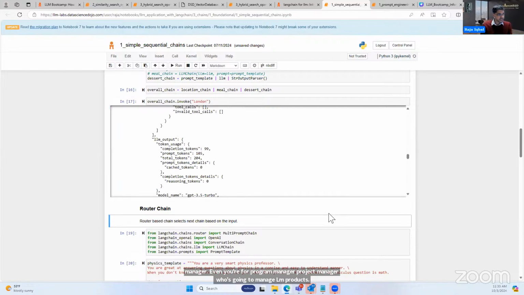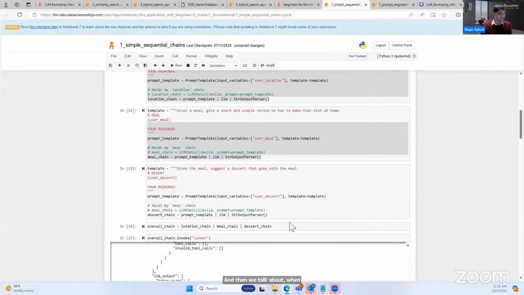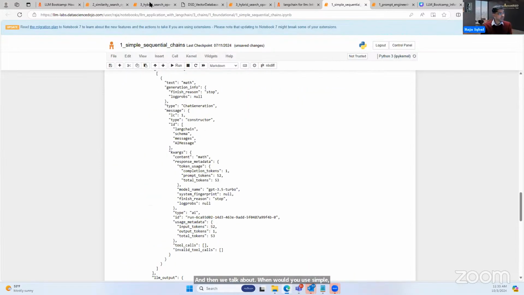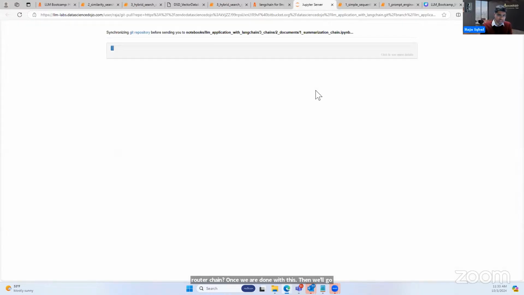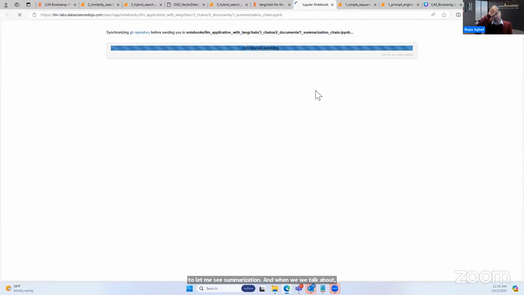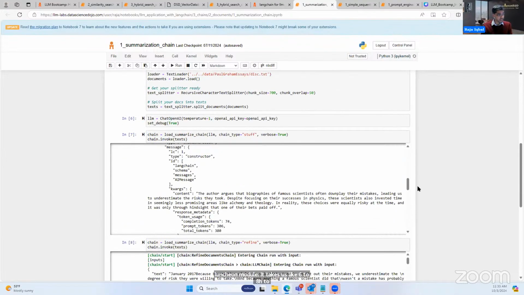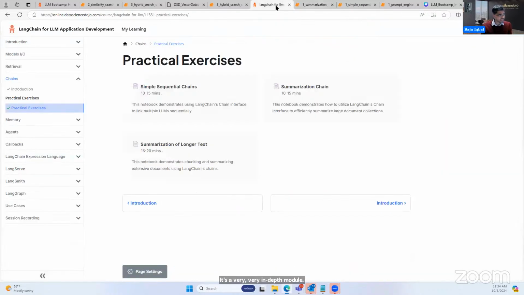And then we talk about when you would use a simple sequential chain. We'll talk about when you would use a router chain. Once we are done with this, we'll go to the summarization chain. And when we talk about why you need a summarization chain, just the LangChain module takes us like 6 to 8 hours to finish. It's a very, very in-depth module. So of course, I cannot show all the samples here.